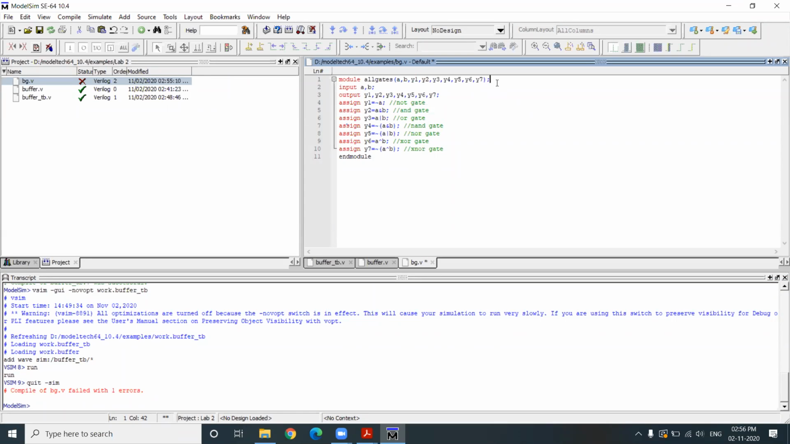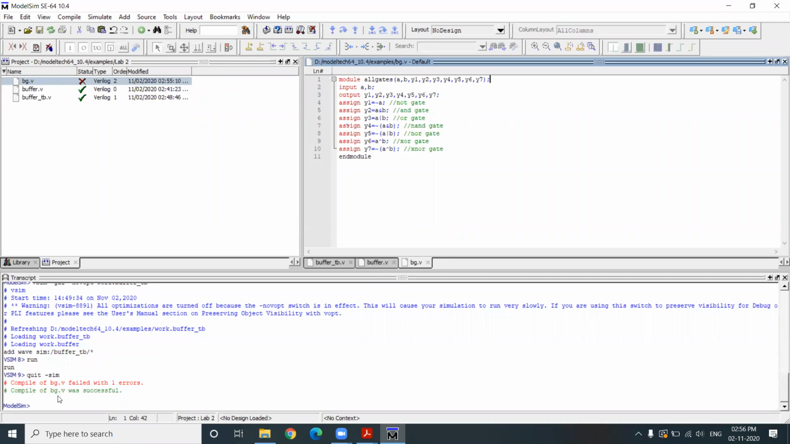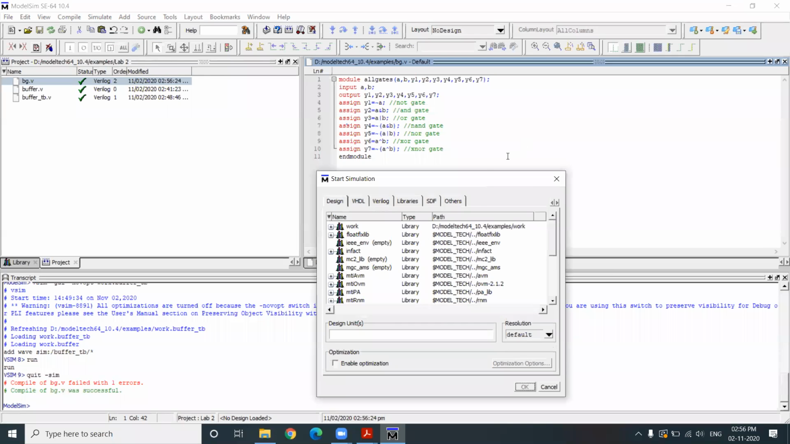So we have to add a semicolon to the first line, save it and compile. Okay, so you can see now compile of bg.p was successful and it is now free of errors. Then we have to go to simulate and start simulation.